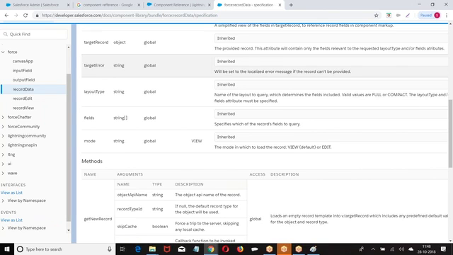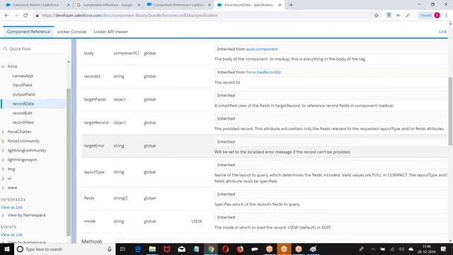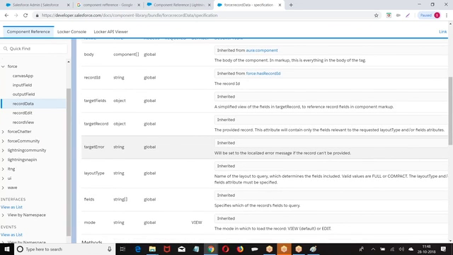Then what is the mode of the view? Is it edit mode or view mode? The next thing we have is target record or target fields. Target fields is the simplified version. I hope you are good with this. Okay, now let us go to the next one.